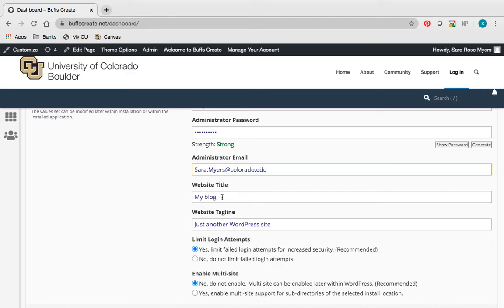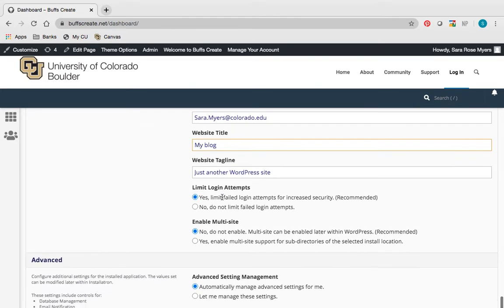Here you'll change the title of your website. So if you have a title in mind, go ahead and do that. Otherwise, you can leave it as is. This information can be changed later. If you need to do that, just leave it as is.